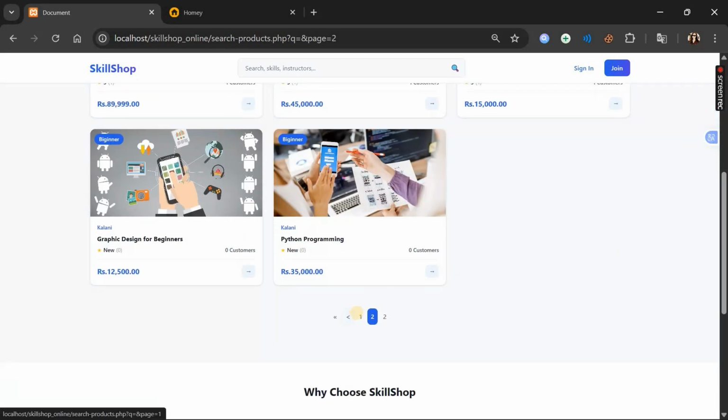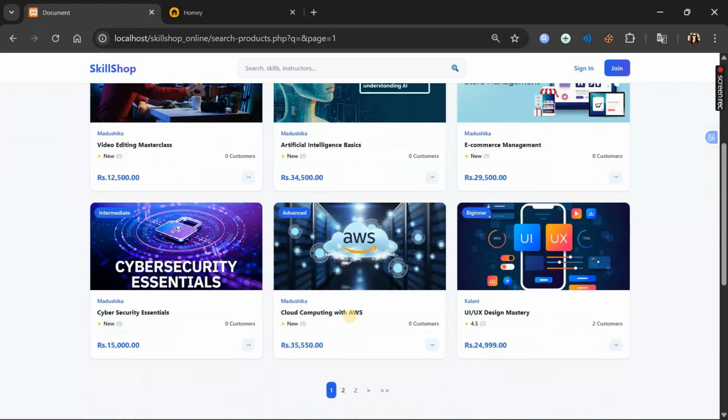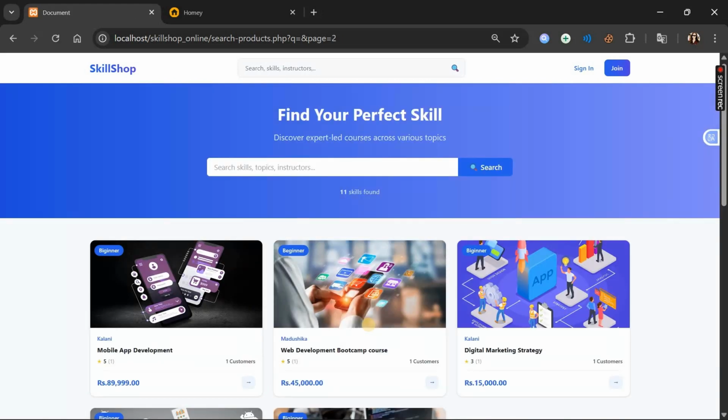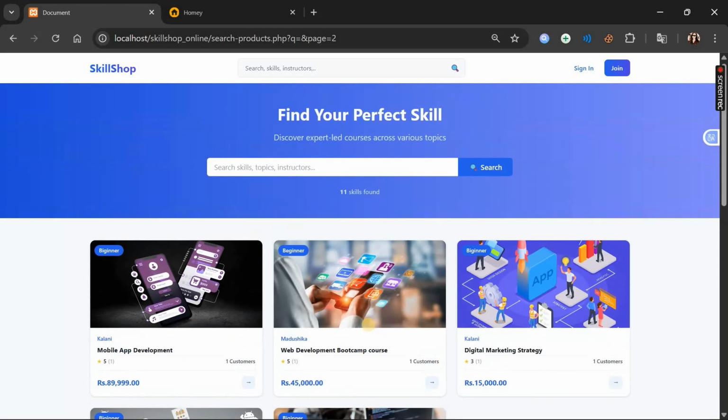When I click the previous button, I turn into the first page. And I click next button, we turn into the second page. So this is the processing part of pagination.